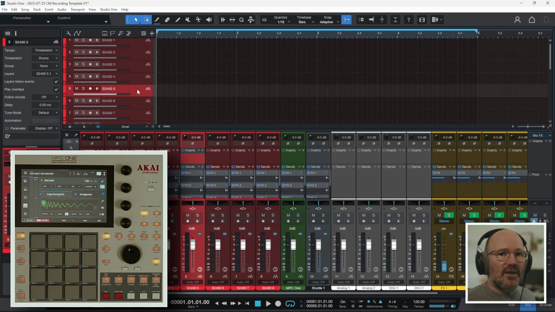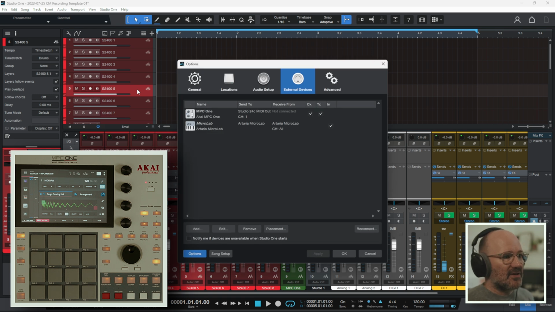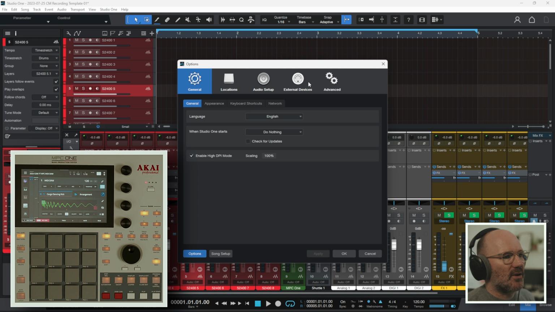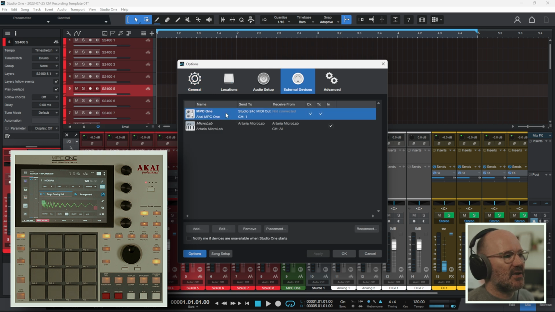Now, in Studio One, this is where things get a little more complicated, but not super complicated. The only reason why I say complicated is because, obviously, for your DAW, if you're not using Studio One, it's going to be a little bit different. But if we go into preferences, obviously a lot of this is happening off camera because I'm using my QWERTY keyboard, but you will see it come up on screen. So if I hit preferences in Studio One, it will come up with this. I want to go to external devices. And as you can see, I already have my MPC One set up here.